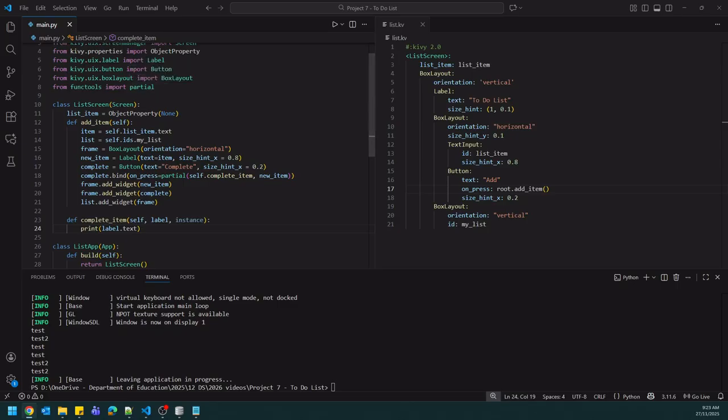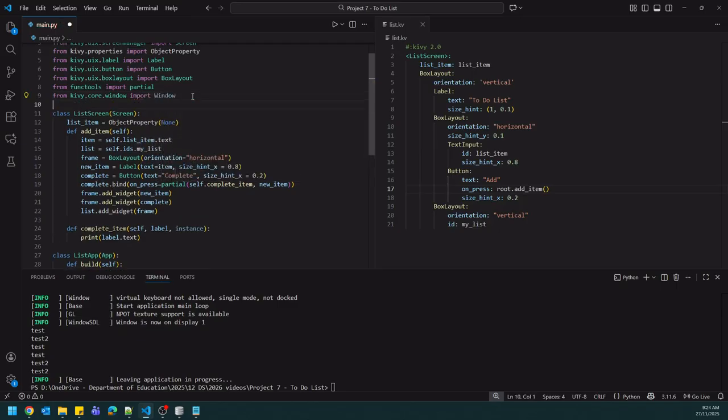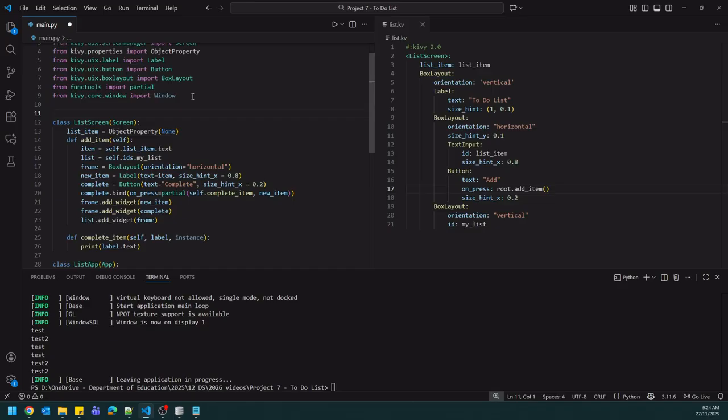So the first one is if we want to color the background. So this is often a common one. There is a little shortcut. So what we're going to do is we're going to import from the core library and the window part of that. We're going to import a window object. And then straight under that, we can just say Window.clearcolor. So note the American spelling of color. And then we can put in our RGB code.